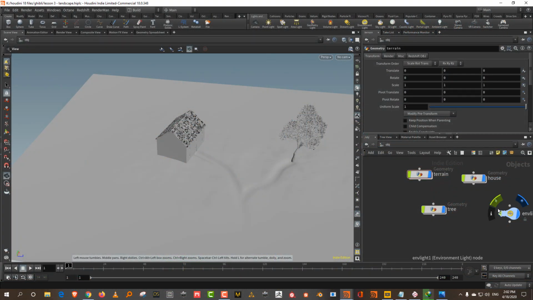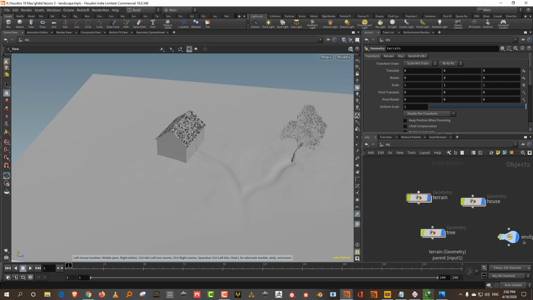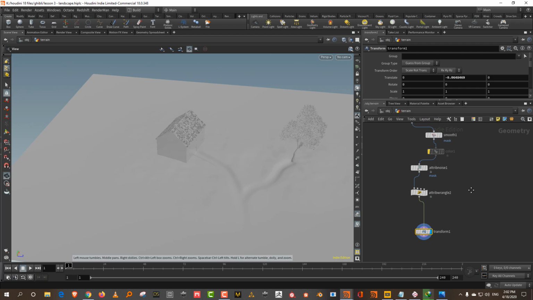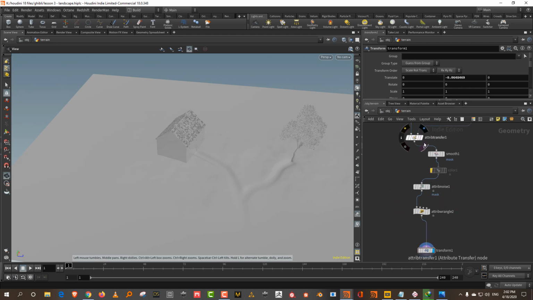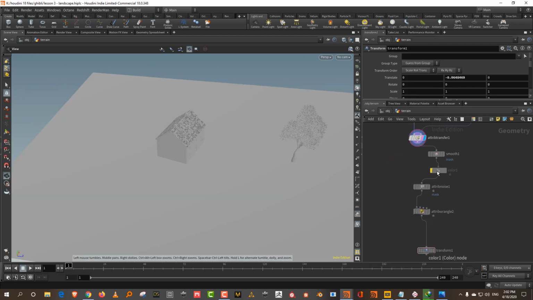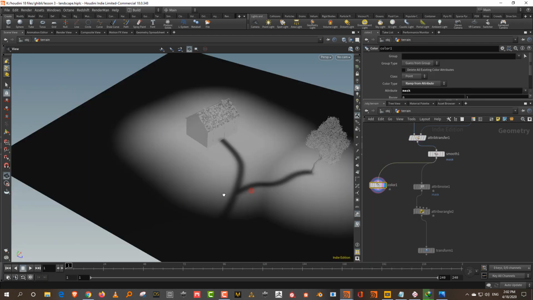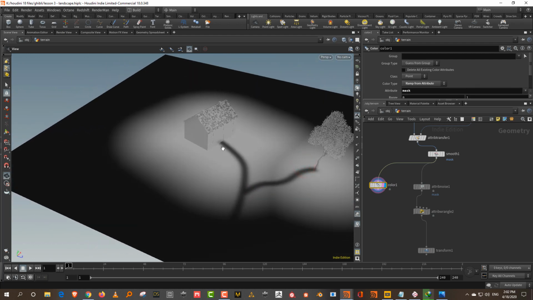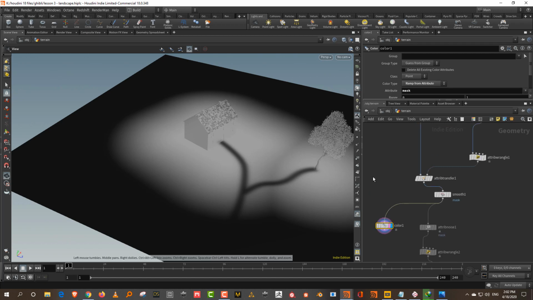Alright, so let's put some grass on our landscape. What I want to do is define where the grass is going to be. We have till here, which is good. Let's just visualize this. We don't want any grass under the house, and also not in that blank space that we created.